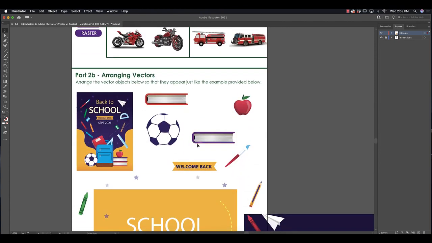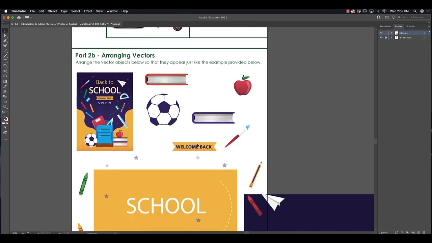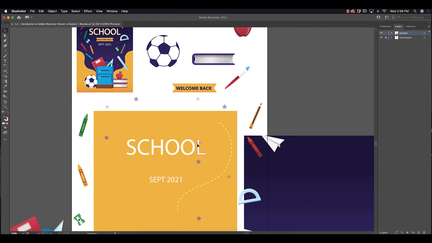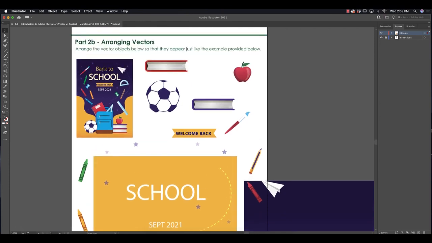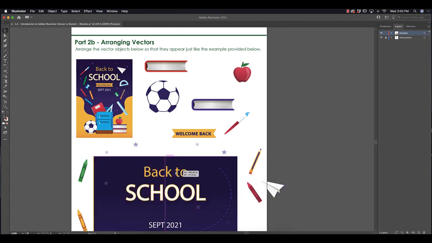When I'm done, I'm going to go to part 2b, where I'm simply going to arrange all these little pieces, all these little vectors, so that they appear like this flyer right here. Look at the arrangement where things are located. To move things around, make sure again you're on this first tool. You can simply click and drag where you want things to be arranged. Okay, I didn't resize or rotate anything, so it's just about moving it to the right location.